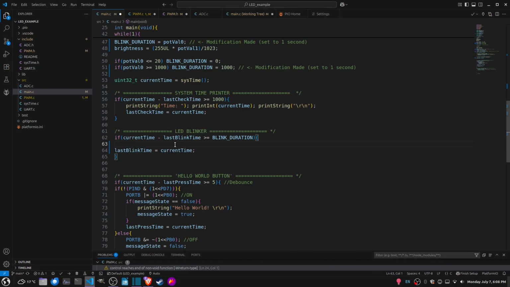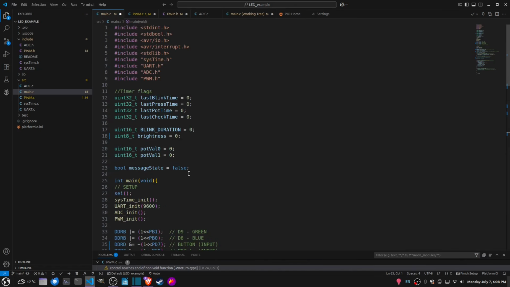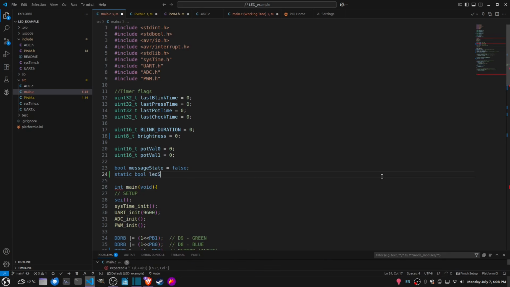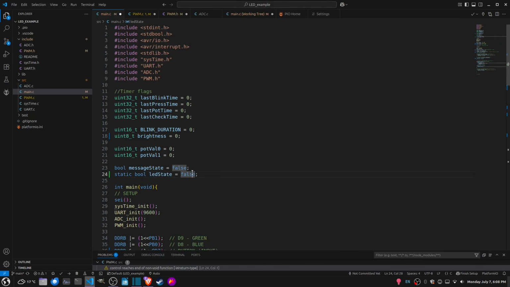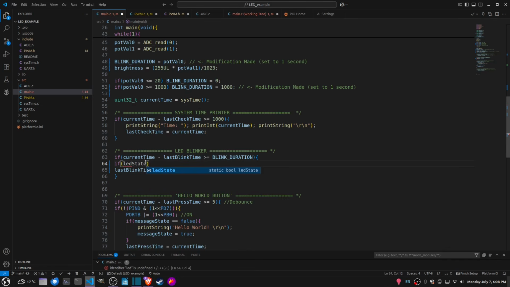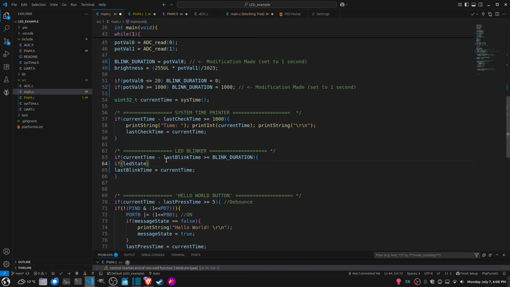And we have to create a Boolean state for our LED. So what I'll do is I'll go back up here and below this Boolean, I'll create a static Boolean, and I'll call it LED state. And I'll set this equal to false. Okay, so initially we'll just say that the LED is off. Going back down here, I'll say if the LED state is, let's say, on. So let's say the LED state is on. So this means that it's true.